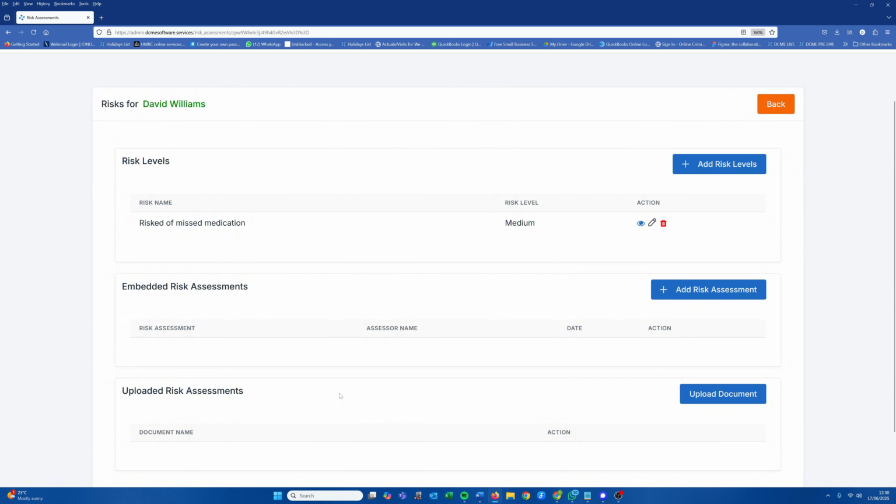Gives you the option and flexibility to upload your own. And the carers can see the risk levels within the app currently. So yes, that's the risk assessments and hopefully that will make things easier for you going forward.